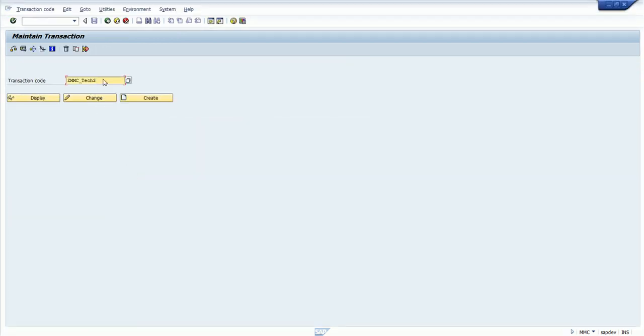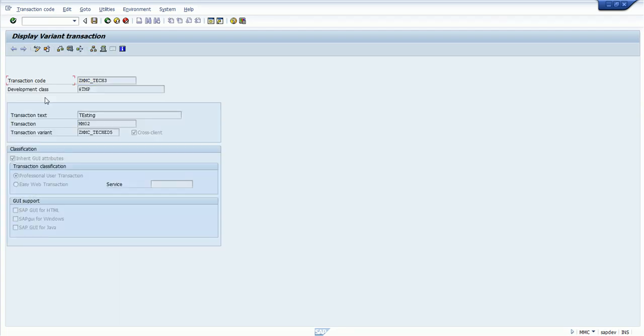So I'm going to show you the transaction code. Here's one of the transaction codes I made for this. Make sure you save it as a transaction variant. You want your real screen and then your transaction variant that you created, and make sure you check cross client. So then I'm going to test it.